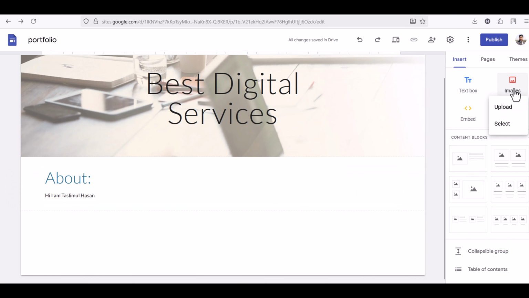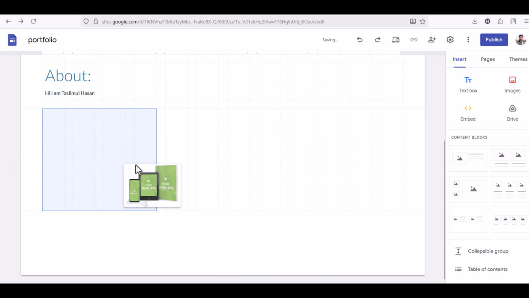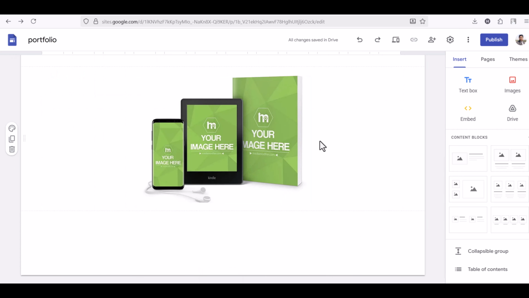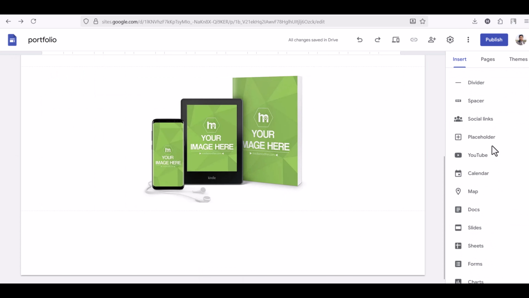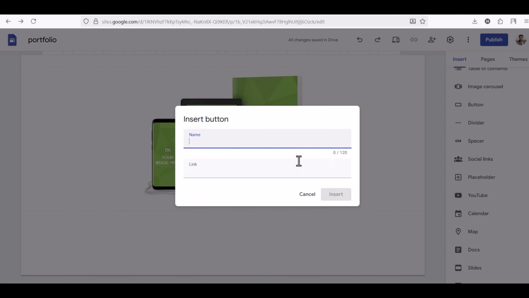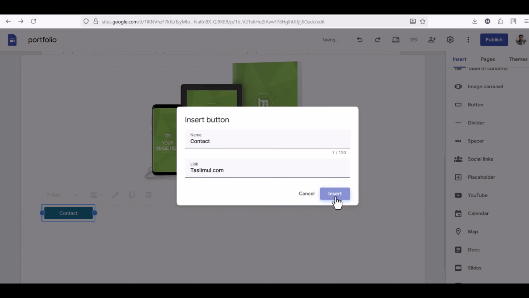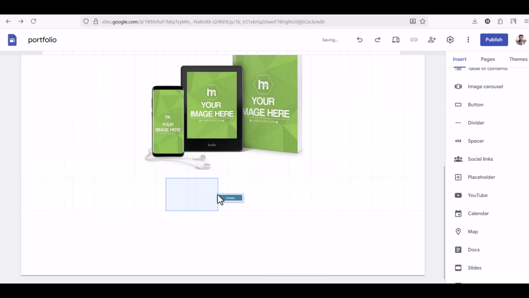Next, click Images and upload a photo that represents your work or brand. You can also click Button to create a link, for example, "Contact me" or "See my work." When someone clicks the button, it can take them to another page or your email. You can easily drag and drop these sections anywhere on the page to organize your layout.